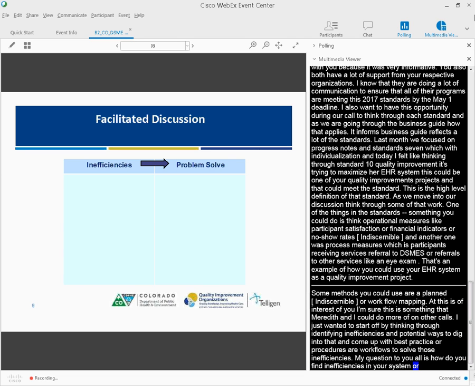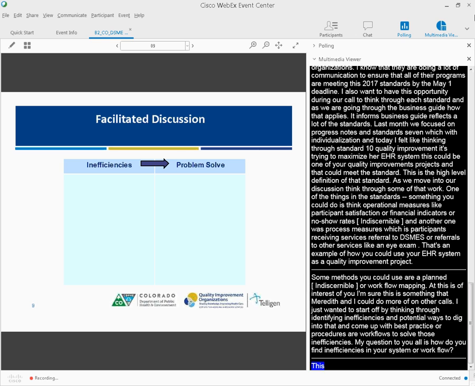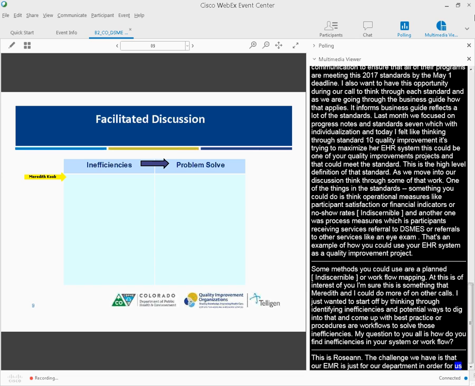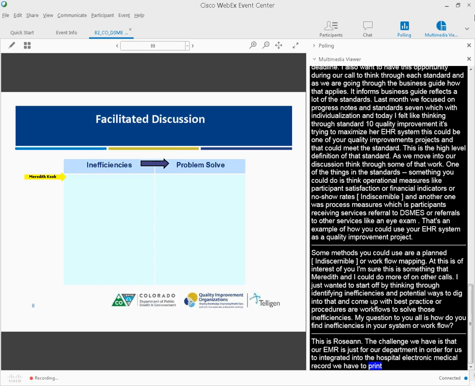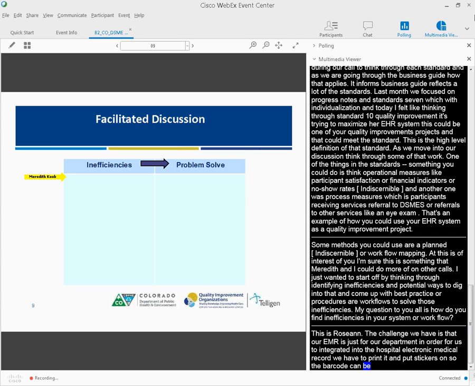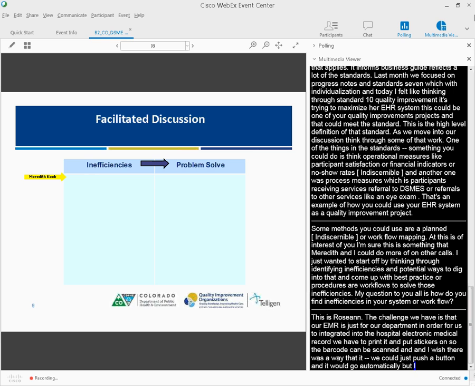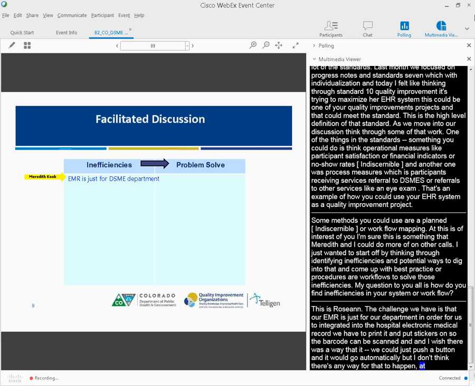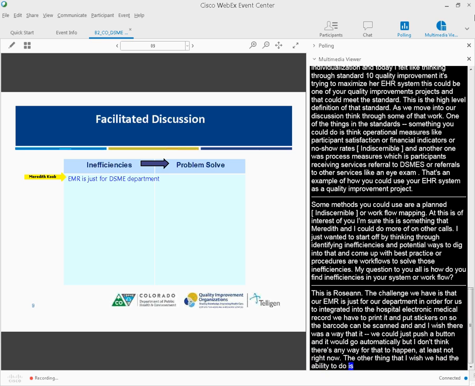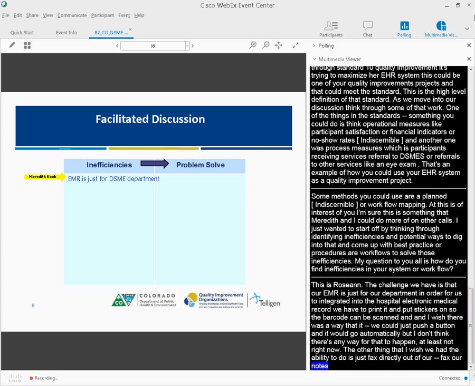This is Roseanne. So the challenge that we have is that our EMR is just for our department, and so in order for us to integrate it into the hospital electronic medical record, we have to actually print it and put barcode stickers on so that it can be scanned in. And I just wish that there was a way that we could push a button and it would go automatically, but I don't think there's any way for that to happen, at least not right now. The other thing that I wish we had the ability to do is fax our notes from our EHR directly to the docs instead of having to print it out and fax it to them separately. So those are the two things that I wish we had that we don't right now.